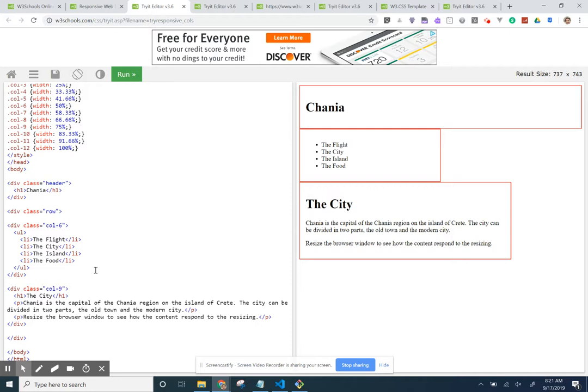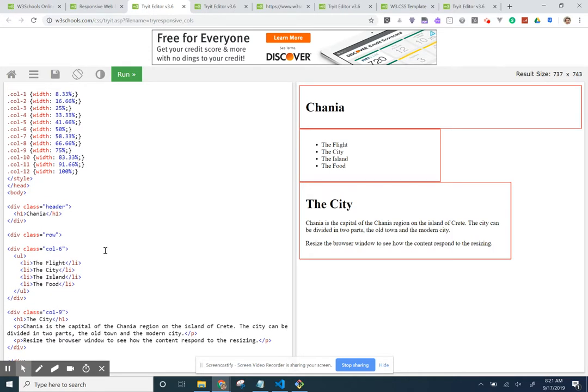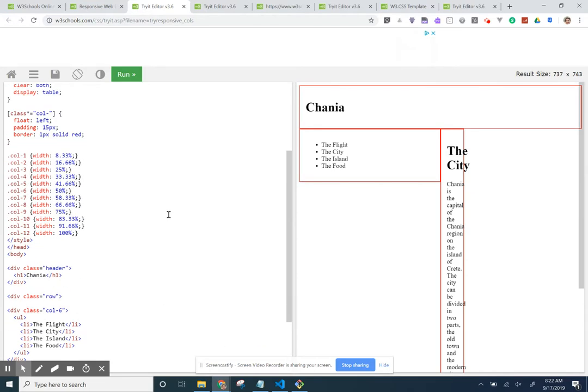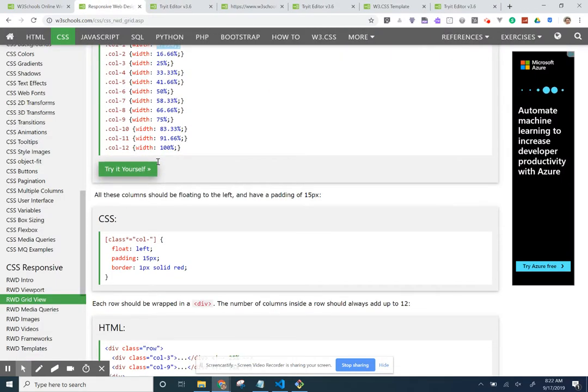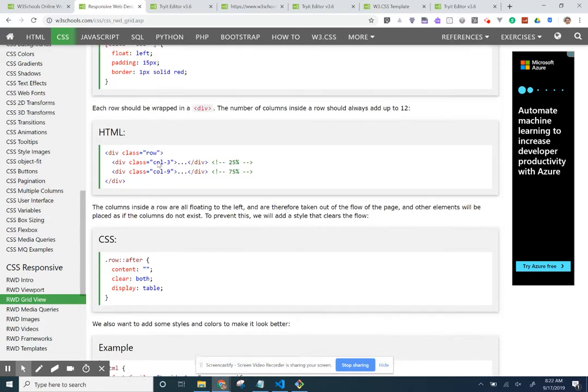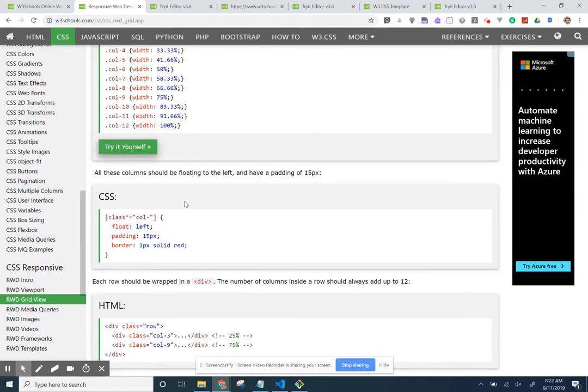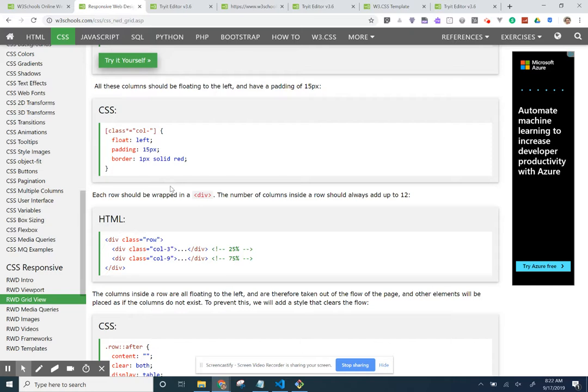But what if column nine, we change that to column one? Okay, so now it starts right next to this one right here, but all the content goes down like that. So that's not ideal either. All these columns should be floating to the left and have a padding of 15 pixels. Okay. Let's go ahead and open that back up.